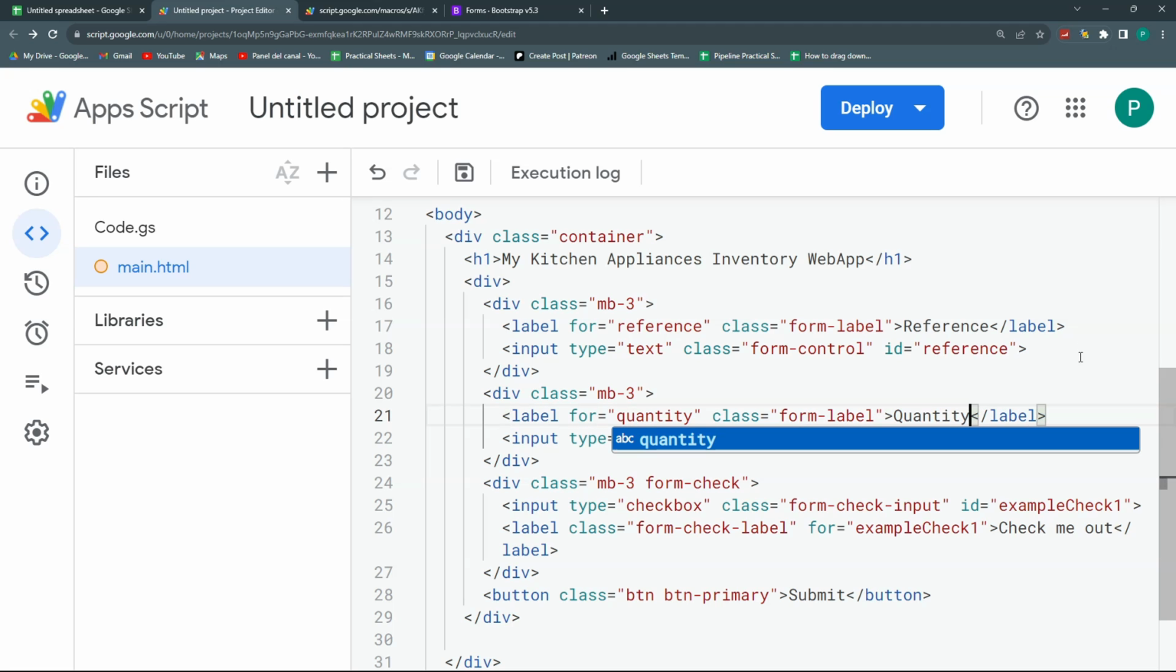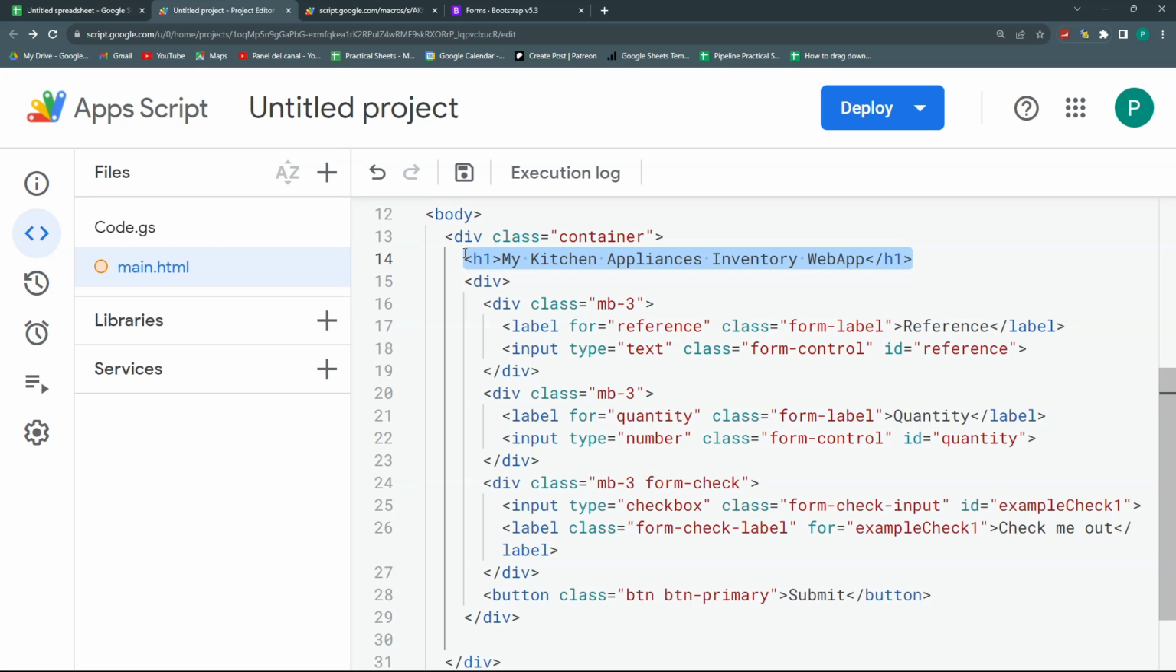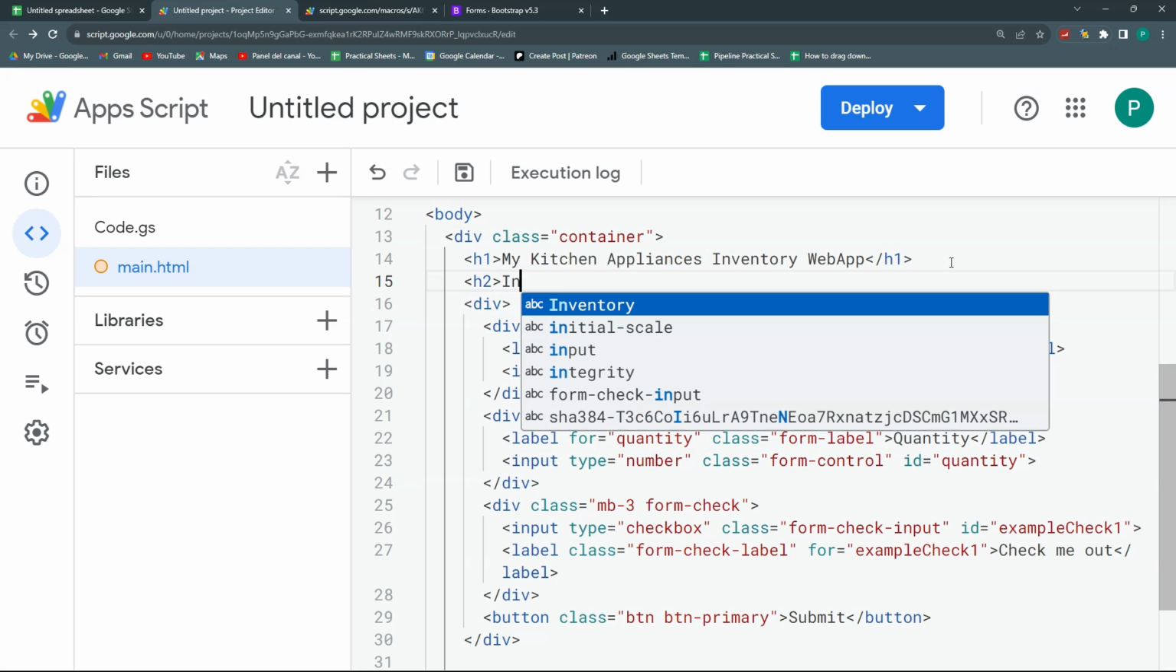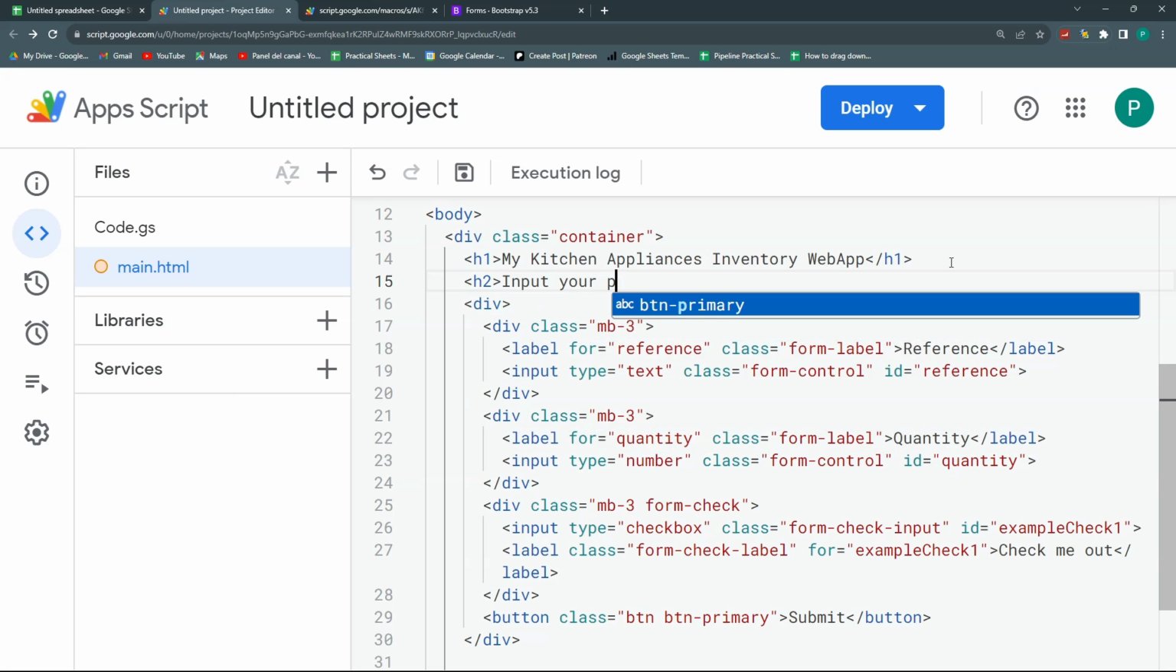And one thing maybe I forgot is that here I could put an H2, because remember this will be the purchases. So I could put an H2 that says: input your purchase.